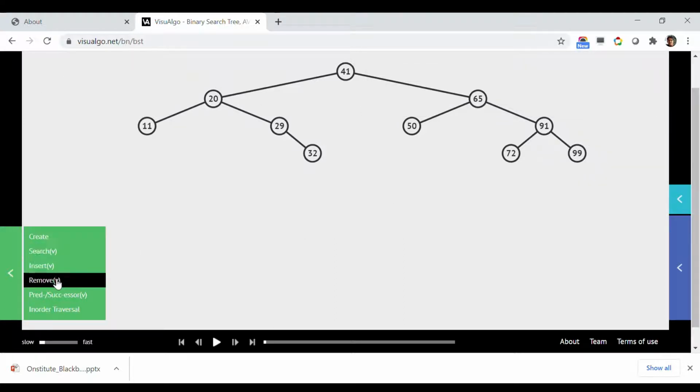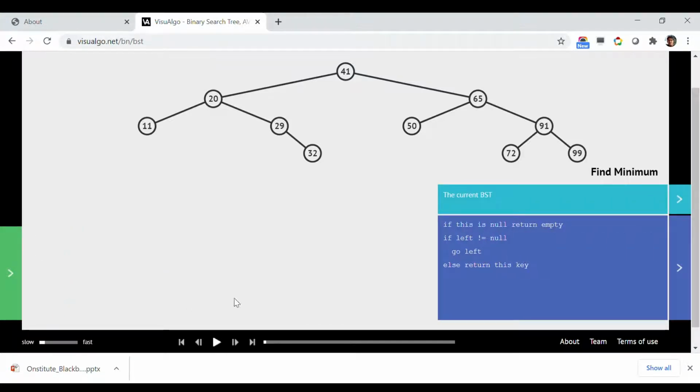Here in this Visualgo website, there are three different searches. Hit the search, and there are find minimum and find maximum here. So let's start with find minimum. It always starts with 41. If the tree is already empty, that is, if the root is null, then return empty. It is just a condition for checking whether the tree is empty or not.